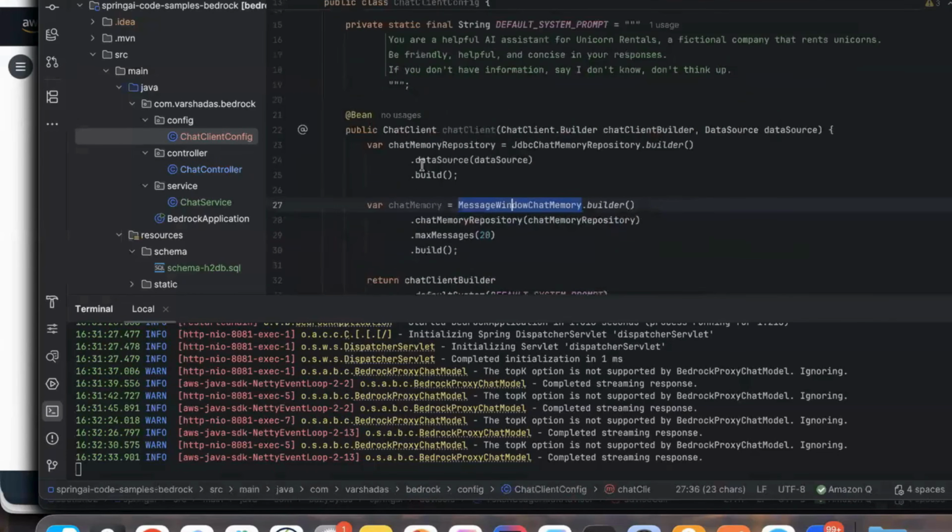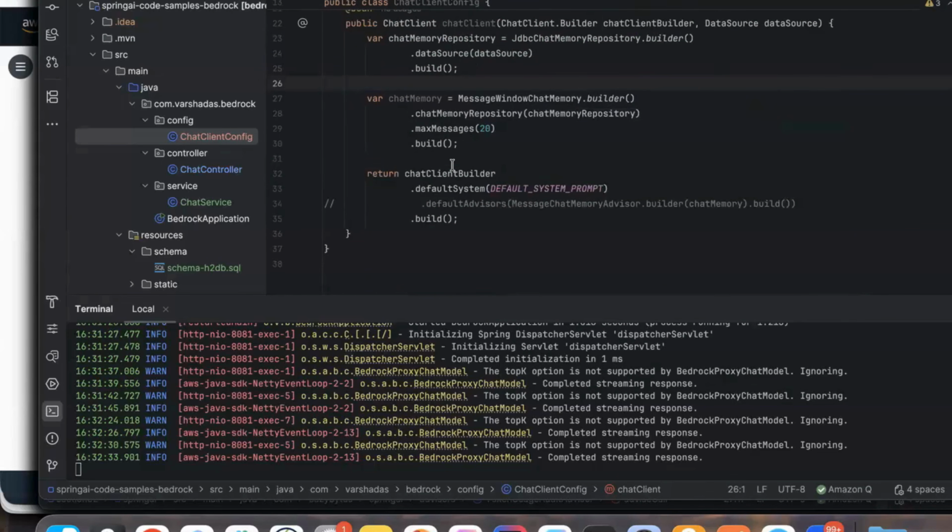So basically, we are creating this memory repository, adding our data source, which is going to be auto-configured. Then we have the chat memory, passing the repository, passing the max messages here also. Feel free to tweak that. And then the builder pattern that we're using for building our chat client bean.